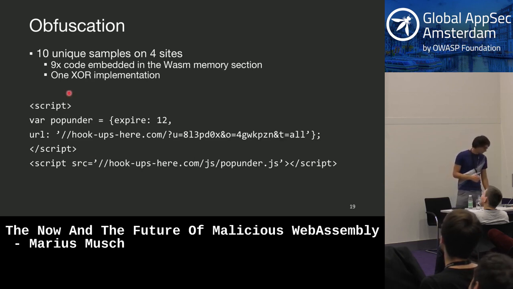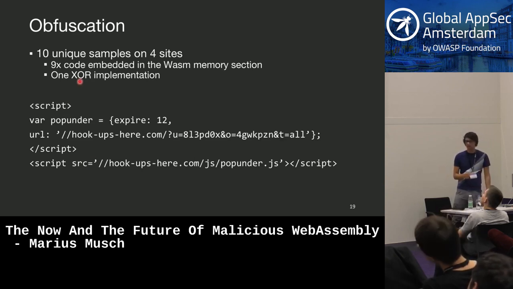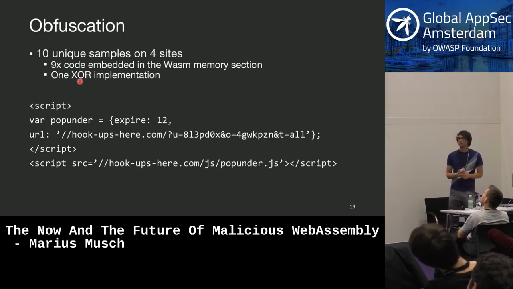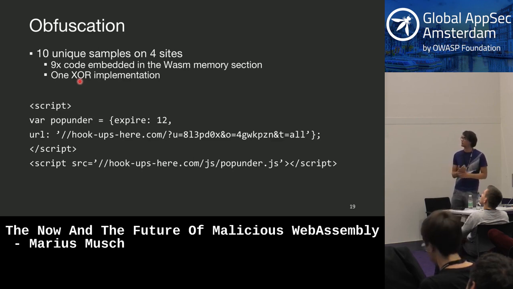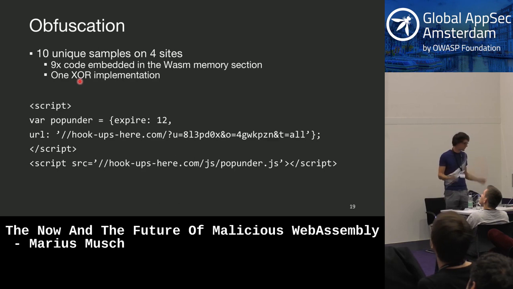And we also had one module that implemented an XOR cipher and nothing else. So there was just this module sitting around that could be used for encrypting and decrypting stuff, but it wasn't used, so that was a bit suspicious. But who knows what they planned for.